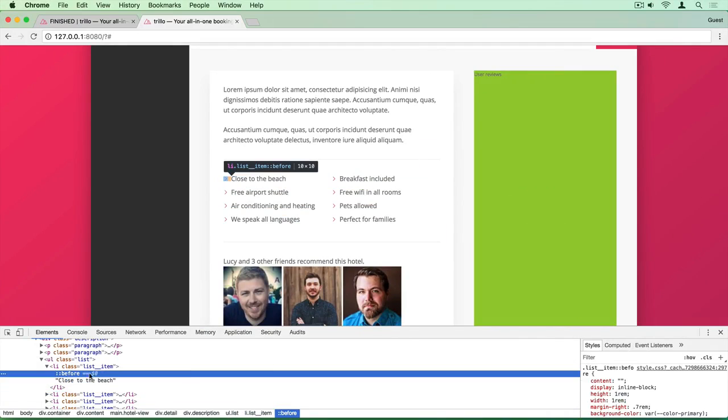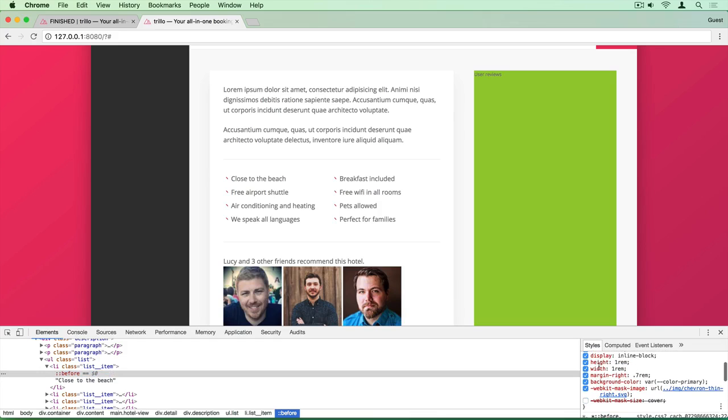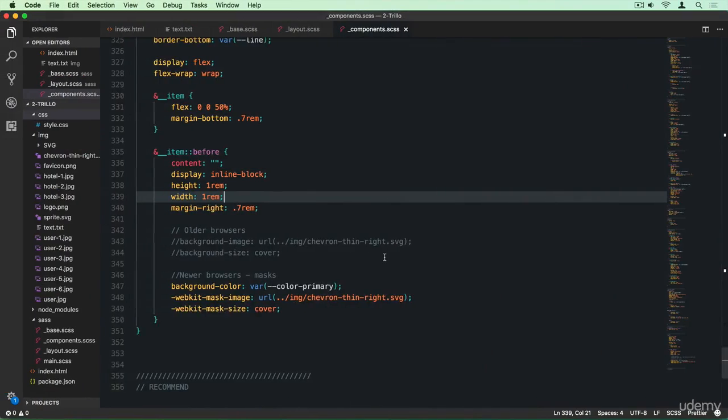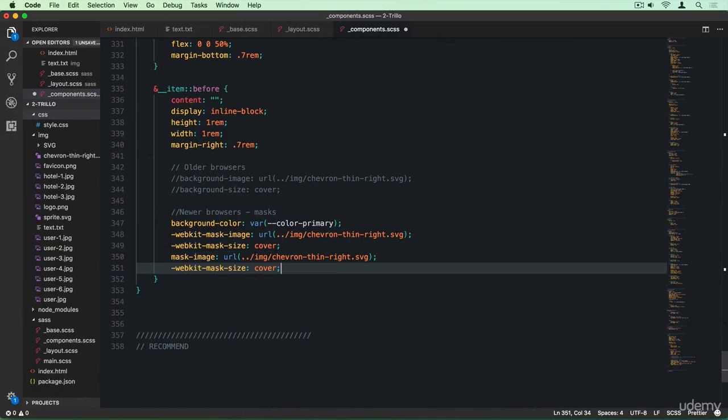So let's check that. Without the mask-size, it would look like this, because the icon is actually larger than the 1 rem here. But with mask-size, which behaves like background-size, we can then use cover, and that fixes it. All right, and so that's a great solution to the problem that with background-image, we cannot change the color in CSS. So masks can be a great tool to have in your toolset. And actually, I'm going to put it here also without the prefix. So basically for the future, when all the other browsers start implementing this as well.